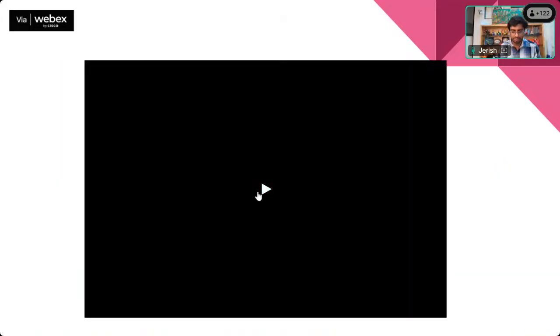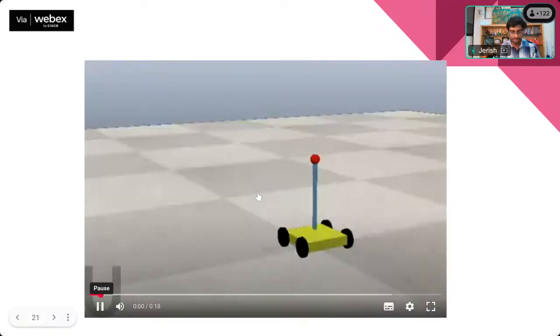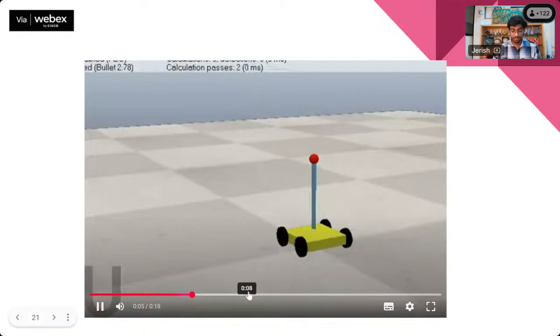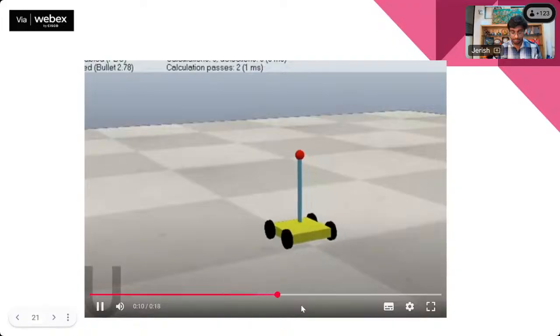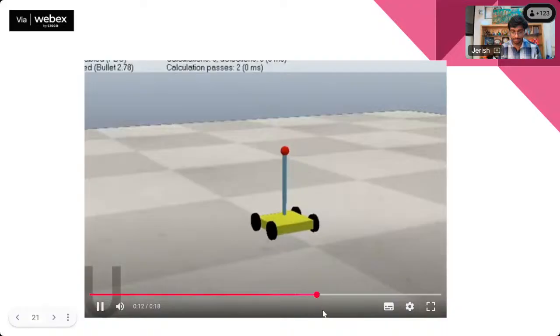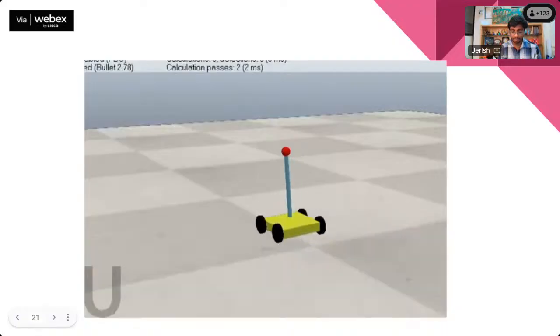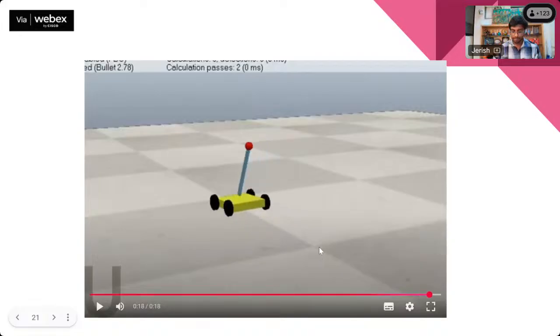Yeah, I'd like to show a small video of how it looks. It's a kind of inverted pendulum, trying to balance. Yeah, so this is how the environment looks like. You'll be using this in your stage one to learn the concepts of the control system.